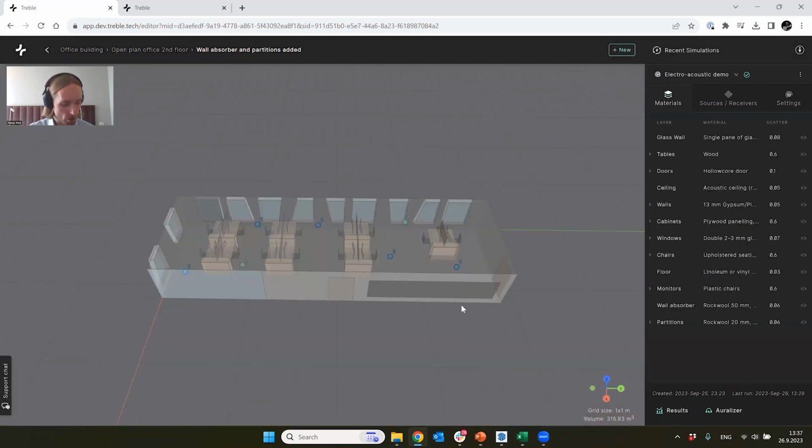Okay, that was the new auralization features. The last feature I want to show you is our new geometry processing algorithm. Now I'm going to go back over to SketchUp.